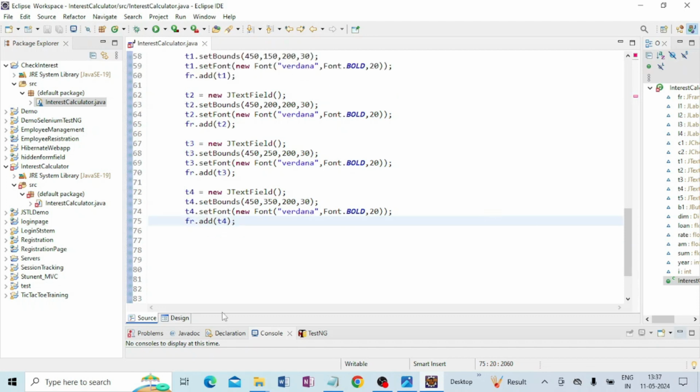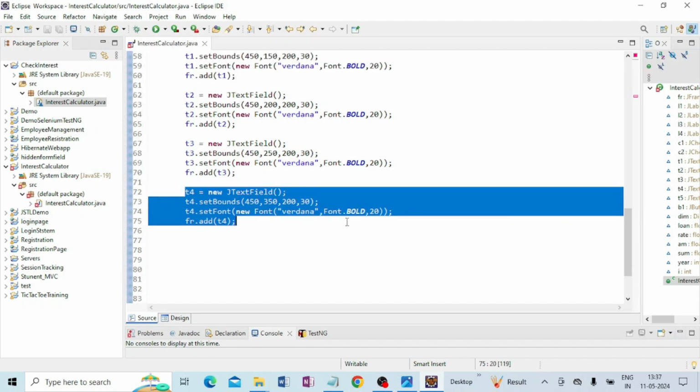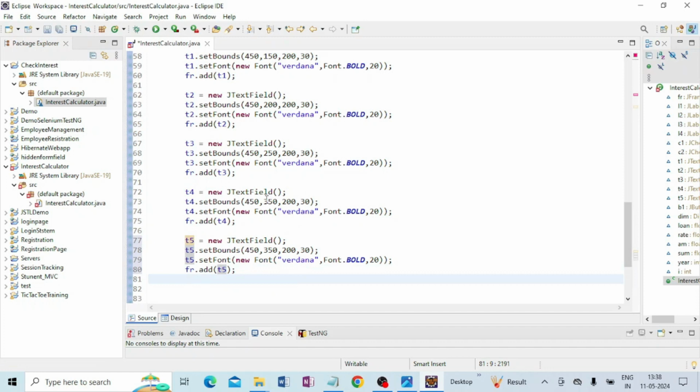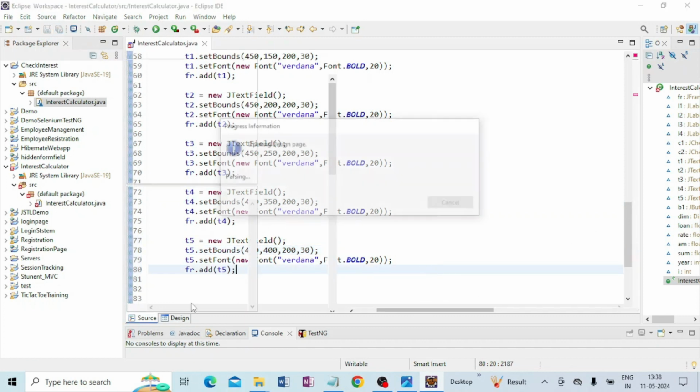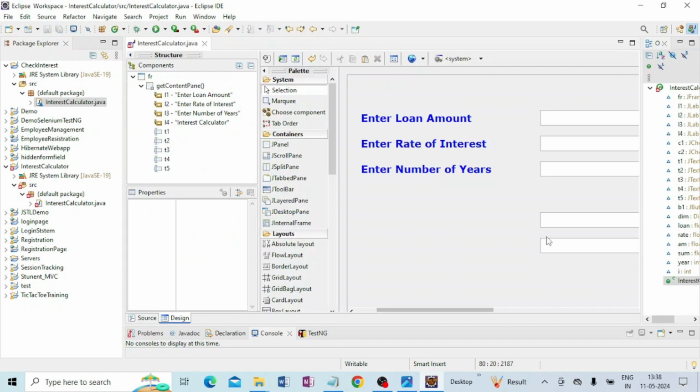Now in the same way I will take T5 also. Here I am taking 350, here I am taking 400. I am giving a gap of 50 only. Now save and see the result. You see here the gap is 50, the gap is 50, here the gap is 100, here the gap is 50. So now here I am going to write simple interest and compound interest.